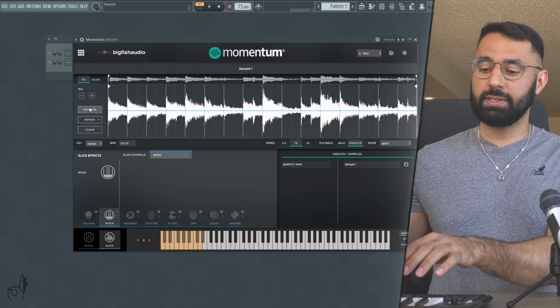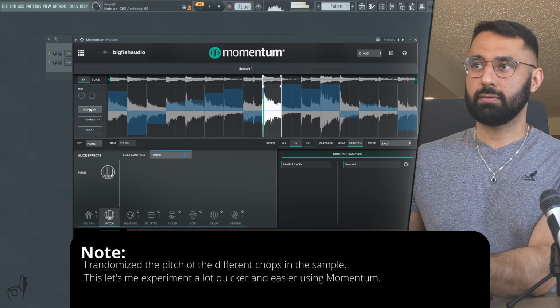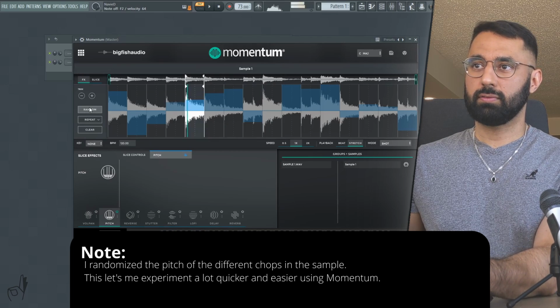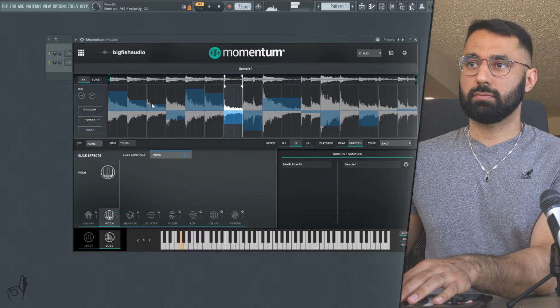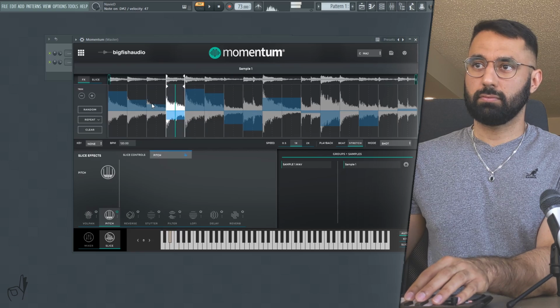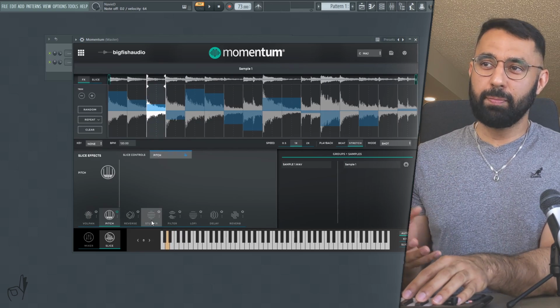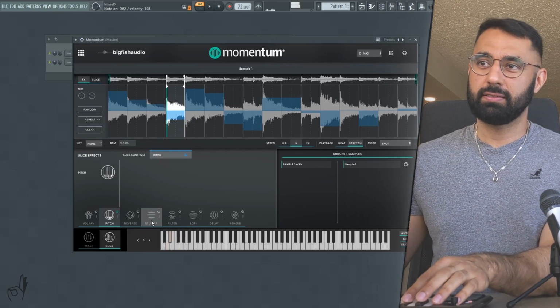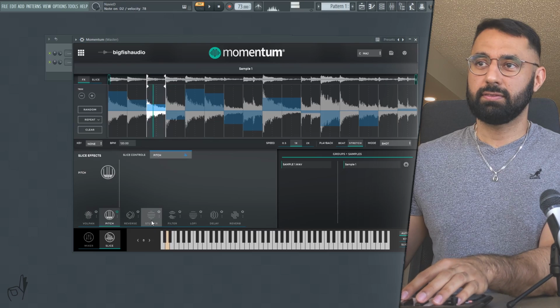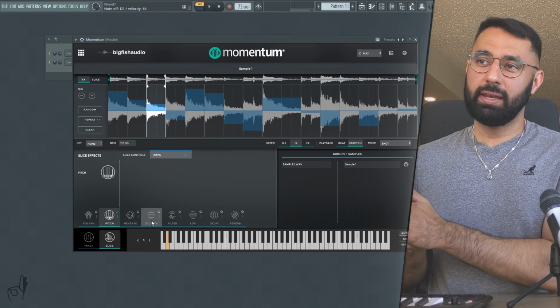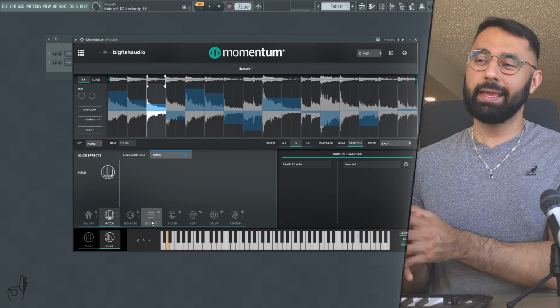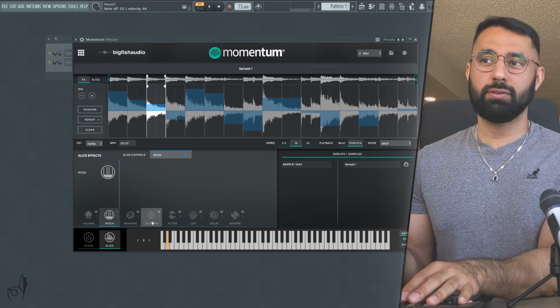I'm just going to randomize a bunch of these notes here and just start playing around. So after playing around for a bit, I found this 2-chop progression here. So now what I want to do is find another 2 chops in the sample that's going to help me make a longer loop instead of just this 2-note loop here.